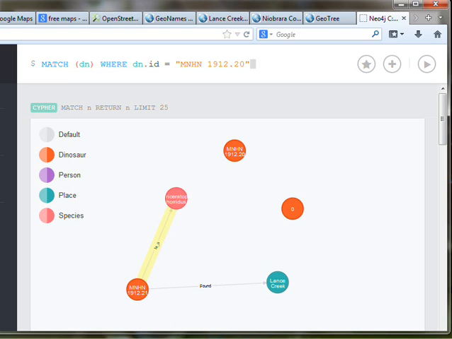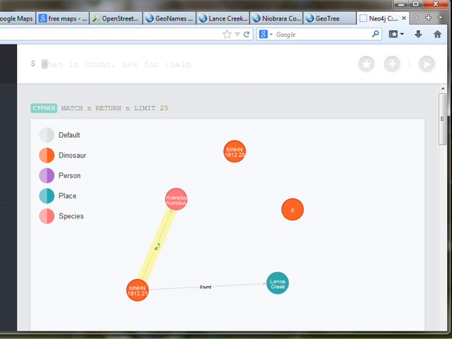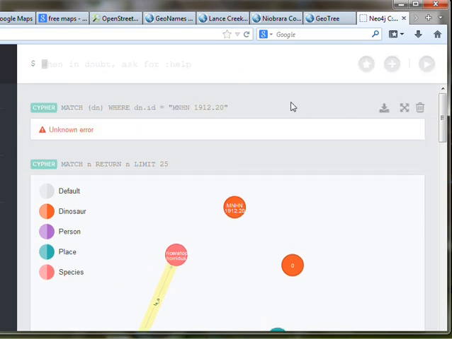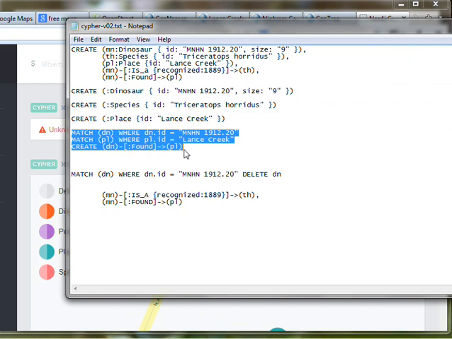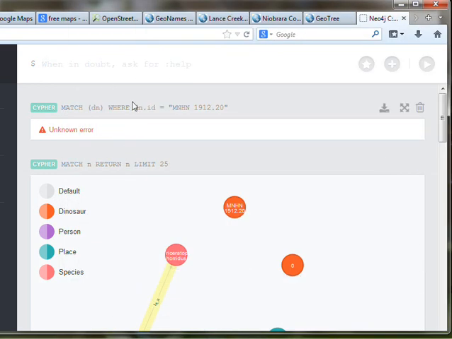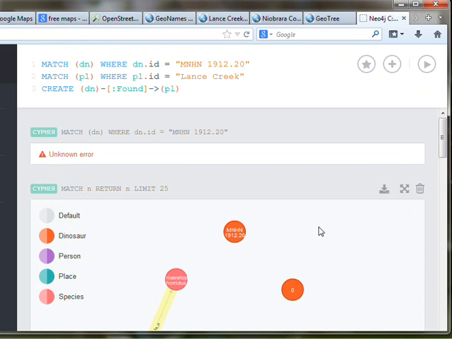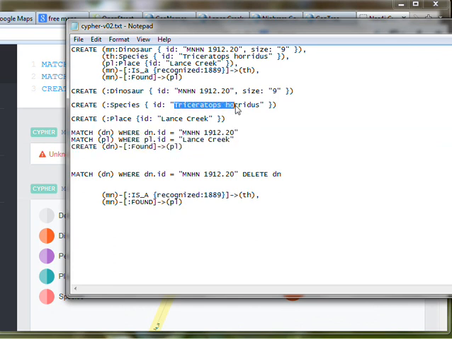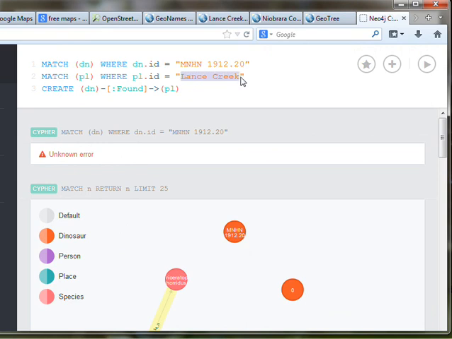When you match it, then, okay, this is the first node. Oh, sorry, I cannot do enter. Let me put all the statement. So, first, I will match this node. Then I will match, not the Lens Creek, I want to match the Triceratops horridus. So, let me get the species. So, I want to match the species.